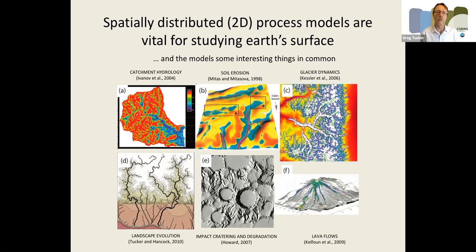So from the upper left, we have catchment hydrology and runoff. In the upper middle, soil erosion. In the upper right, glaciation. And here's a big change in scale from a single agricultural field to a large chunk of the Sierra Nevadas. Lower left, landform and landscape evolution and sedimentary systems. Lower middle, another planet, Mars, and a simulation of impact cratering and erosion on early Mars. And then finally in the lower right, volcanic flows.